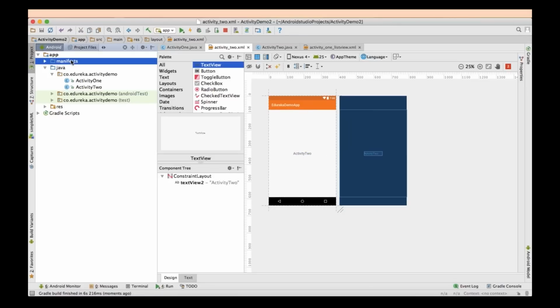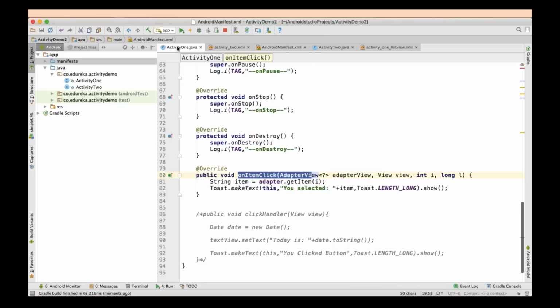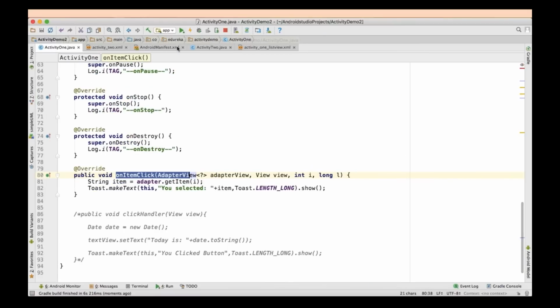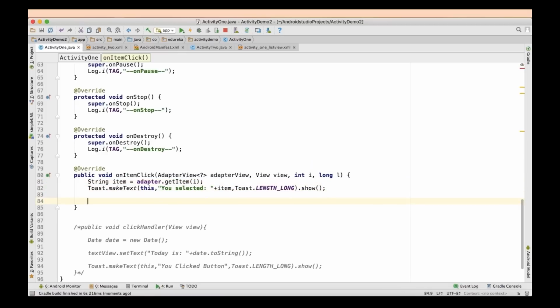At the same time, the manifest file will have a registration for your Activity2, if you can see over here. We have only one with main and launcher, so the other one is just a basic activity. In my Activity1, on click of any item, I'm going to launch my Activity2. So how will I do that, guys?